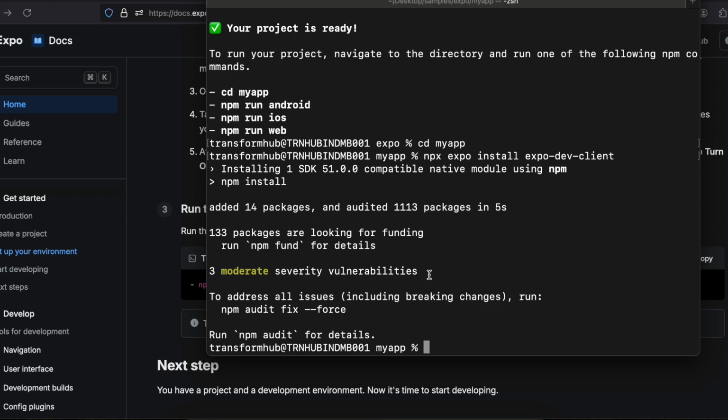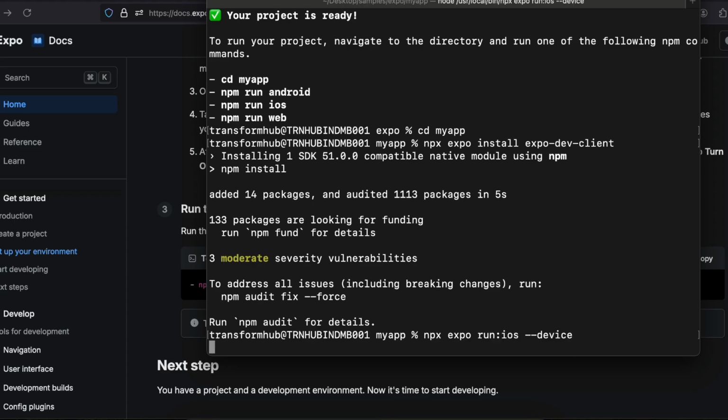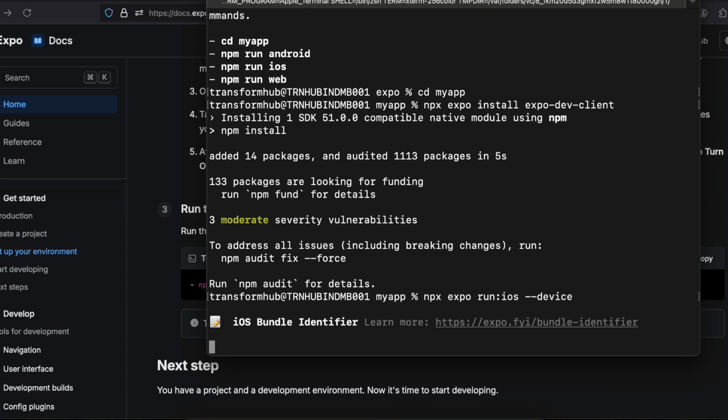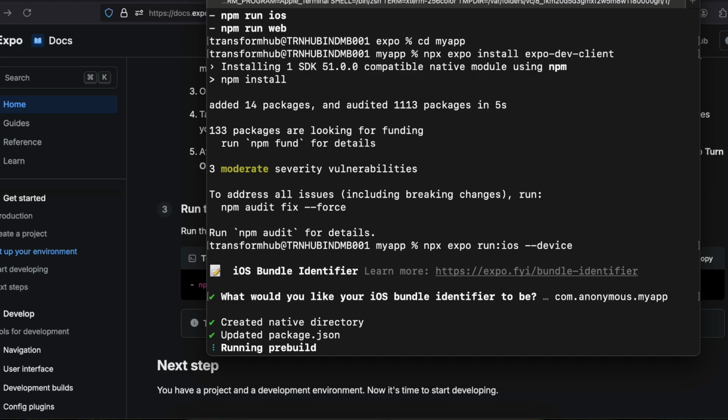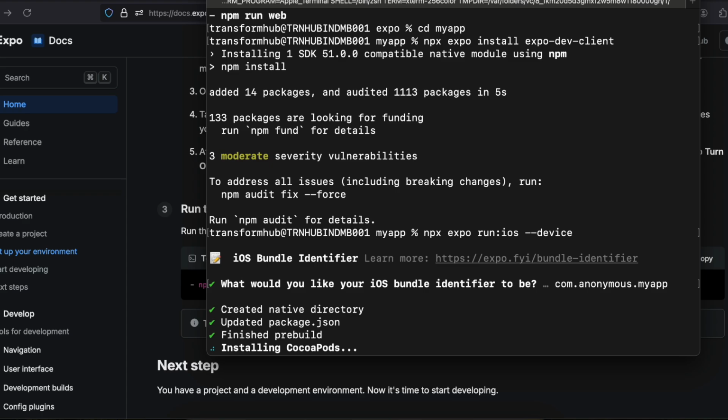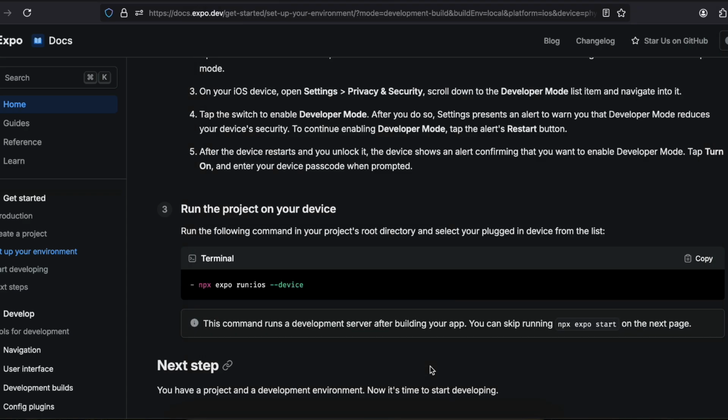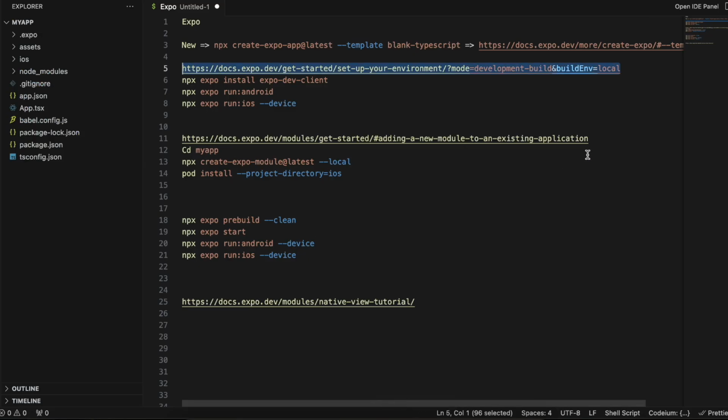So firstly I'll just paste this command. First it will ask me for my bundle identifier. I'll keep things simple. I'll just click enter, but if you want you can change the bundle identifier as well. Now again this will take a little bit of time, so be patient. So once the CocoaPods installation setup is done, okay.